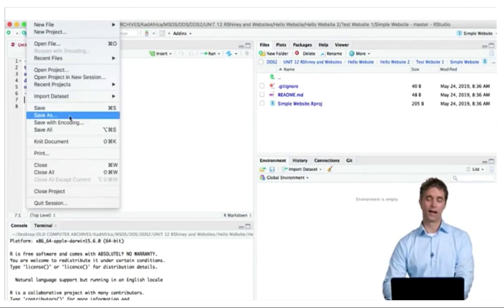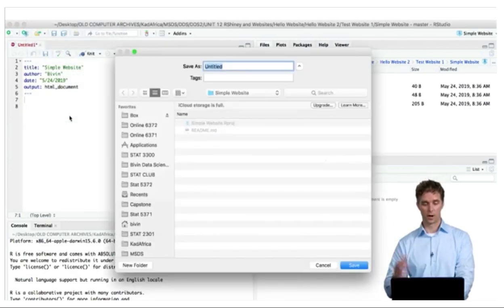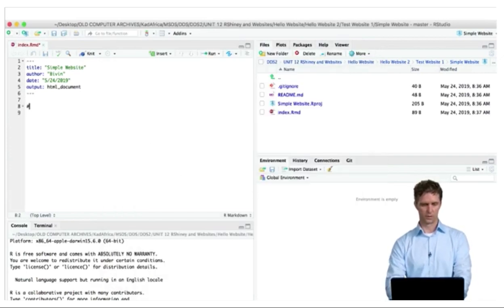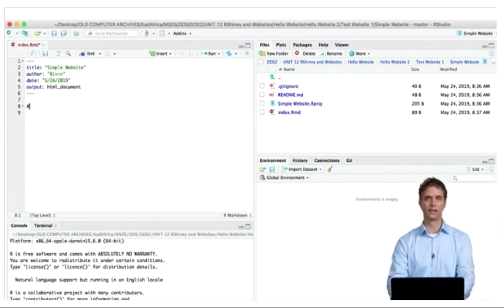So I'll save it, and it's going to save to that project, to that test website 1. I'm going to save this as index, so it'll be index.rmd. So I'm going to go ahead and save that. So it's index.rmd, and I'm just going to put some stuff in here. So this is the index. This is like the home page of the website.